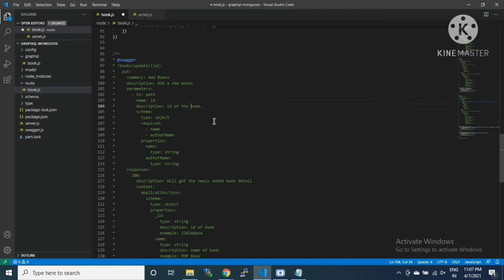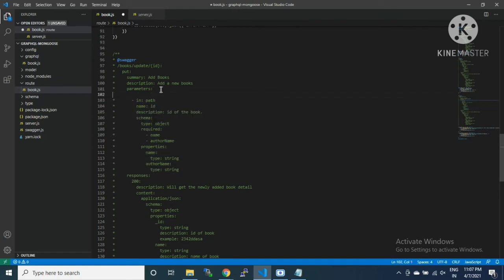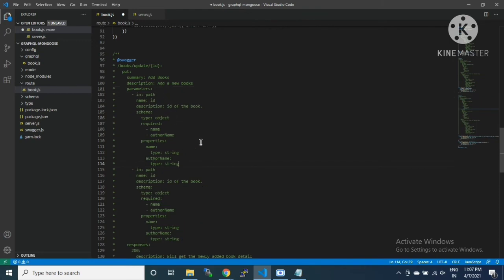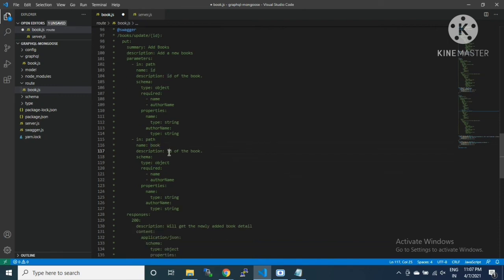Sorry, I need schema because it's update. So one parameter, id, will be passed from the path, and another schema object will be passed from the body, which is to be updated. So I need both. In one, the id of the book will be passed, and the other will be the detail of the book which has to be updated. So the one in path will not require the schema, and the second will require the schema.